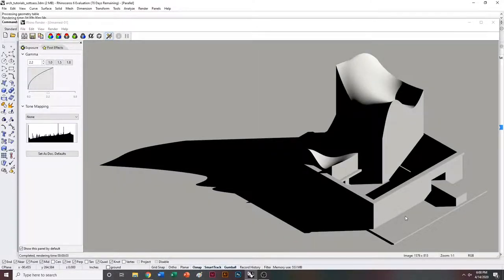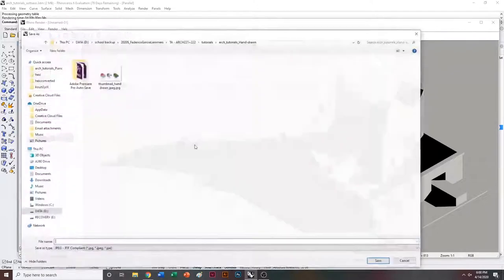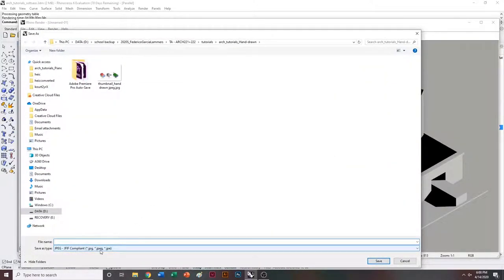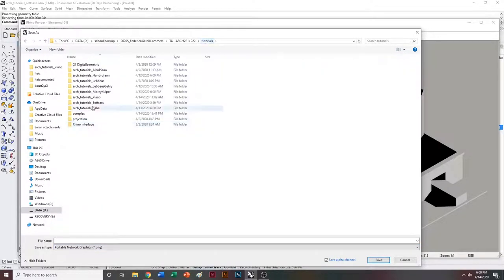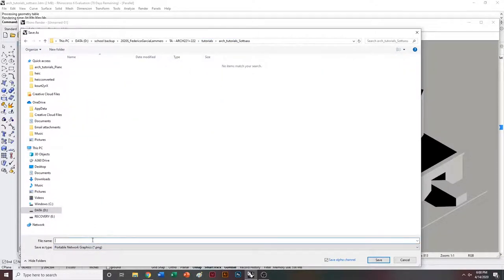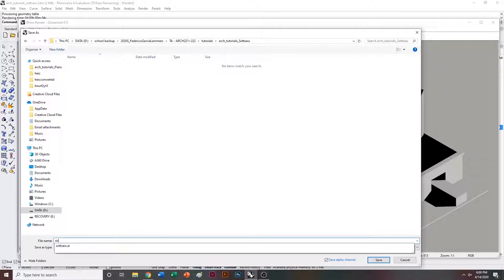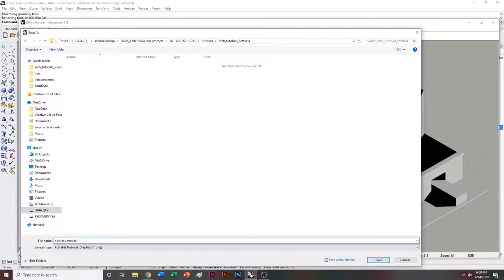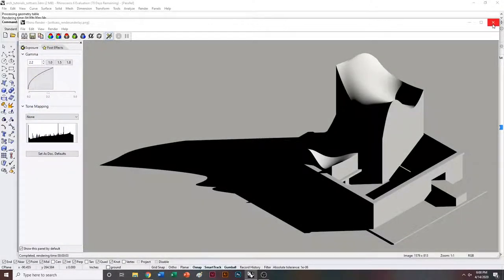So if you have the skylight turned on, it's going to take a little bit to process. If you have it off, you can simply keep rolling forward. So I'm going to go save image as. I'm going to make sure that this says PNG. I'm going to save it as Sottsass render underlay. I don't know if I'm spelling his name right, so sorry if I look stupid in this tutorial. I'm going to go ahead and exit out of this.